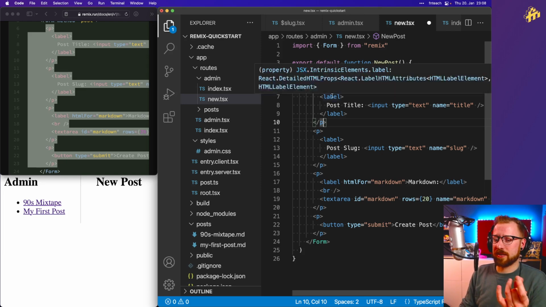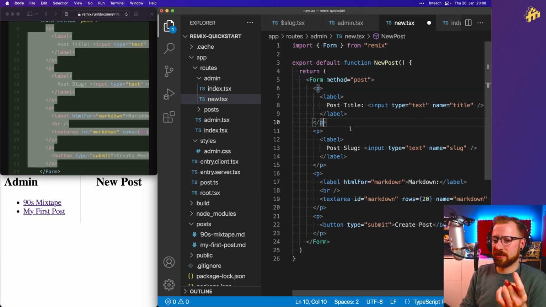The first one contains a label with an input field, and the next one contains a label with an input field. Both are text fields, and they have a name. The first one's called title, the next one's called slug, and we have a label for a text area that is called markdown. Then we have a button of type submit. It doesn't have an on-click handler.